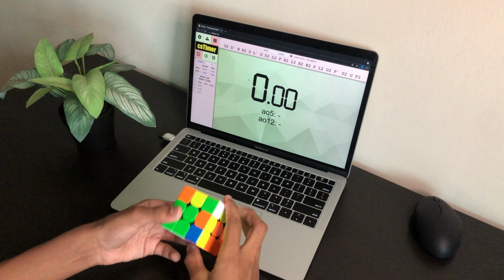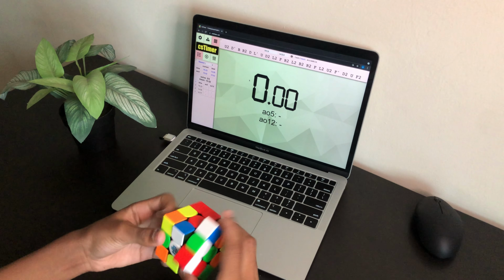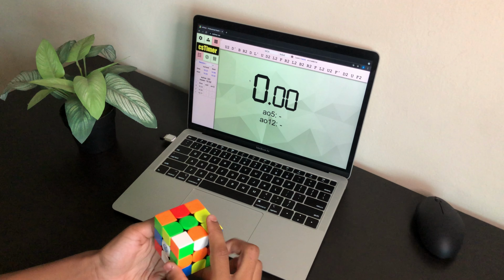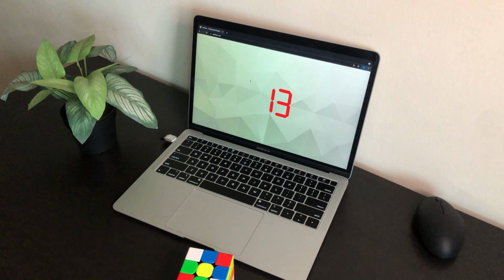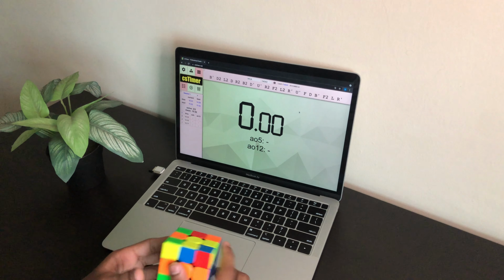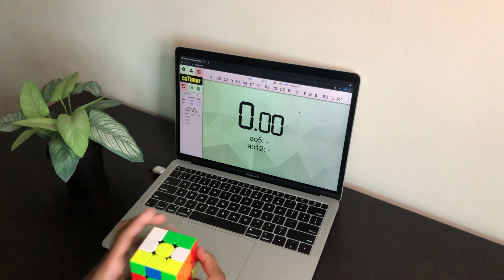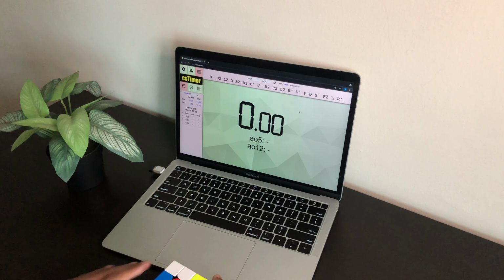Well, take two. Scramble it up again. Alright. No. Again. Okay, I've just decided to switch off inspection. So, let's see how this one goes. Okay, with inspection off, let's go.